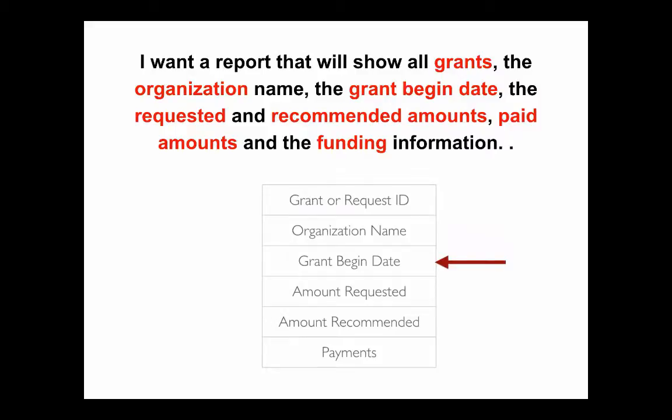Then I want to go ahead and pull in the grant begin date or start date. It might be labeled differently, and I'll let you know how we can check how that's labeled on the back end and the front end. And then the amount requested, the amount recommended, and then lastly, for my funding information, I want to go ahead and check out the payments for any grant or requests.